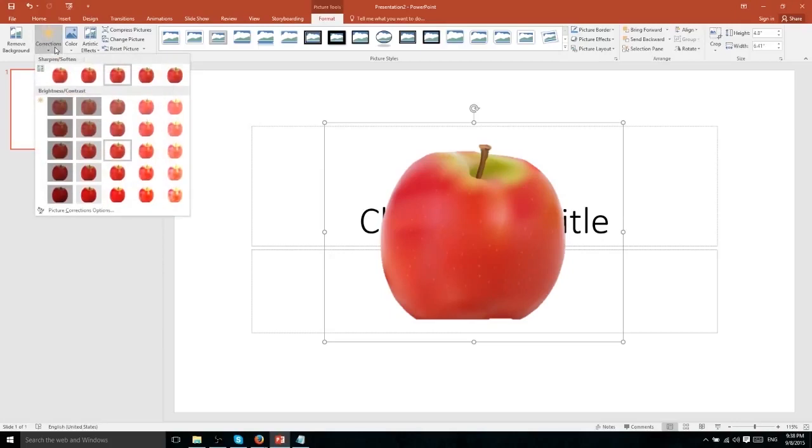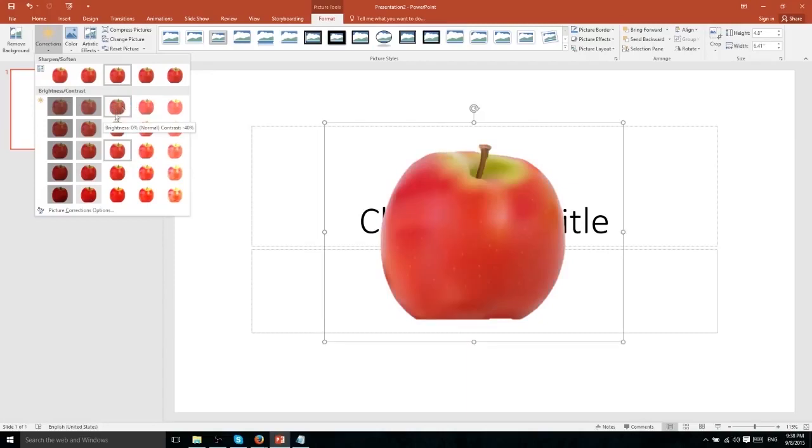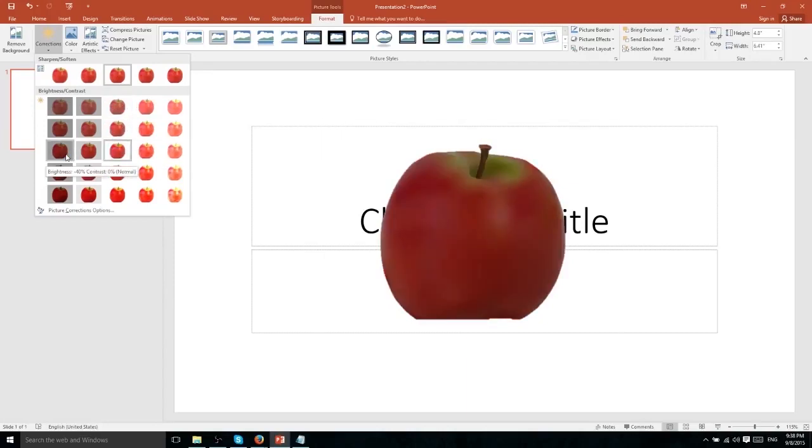You've also got some correction tools, including sharpen and soften and brightness and contrast here. If you want to make an image very bright, you could use one of these options over here where it's incredibly bright. If you want it to contrast, you go down. Less contrast is up at the top, and a darker image is going to be to the left. So it's an XY axis kind of grid you got going on here.